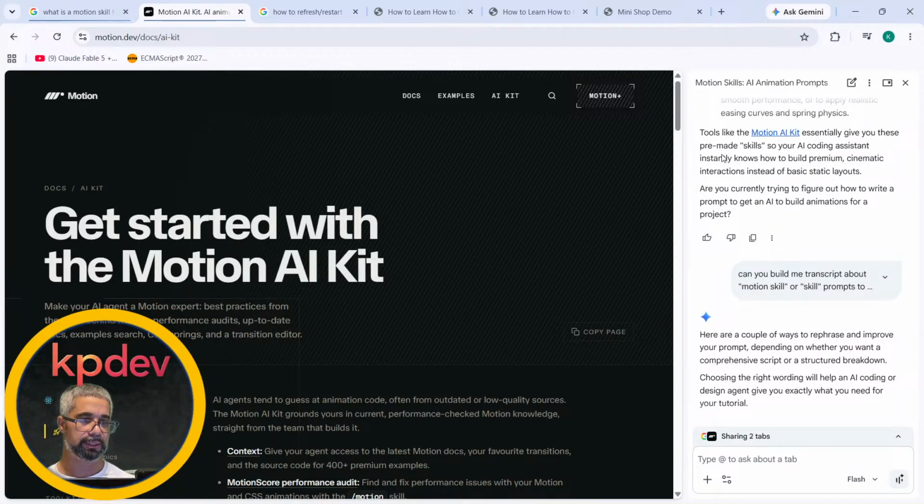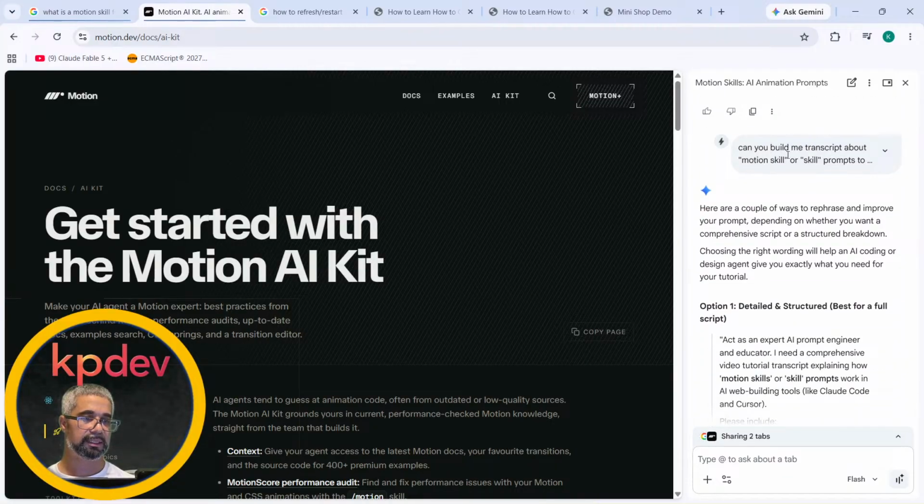So your AI coding assistant instantly knows how to build premium cinematic interactions instead of basic static layouts. Are you currently trying to figure out? Okay, so can you build me a transcript about motion skills or skill prompts?